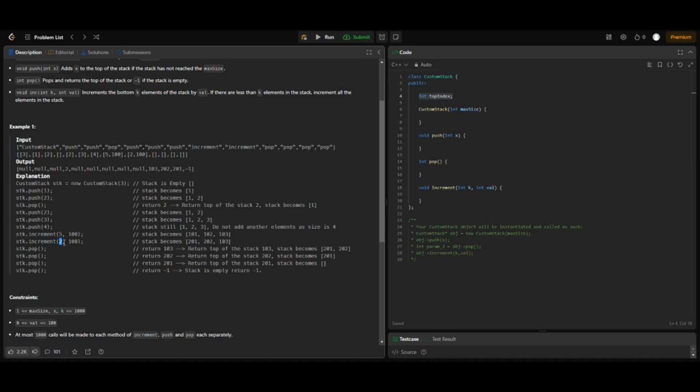So, since 2 is less than 3, we're going to increment the first 2 items of the stack, right? Because if this were 3, we'd increment everything. If it were 4, we'd increment everything. If it were 5, we're going to increment everything. But in this case, it is 2. So we don't have a larger value than the number of items we have in our array. So we're going to increment the first 2 items at the bottom of the stack by 100.